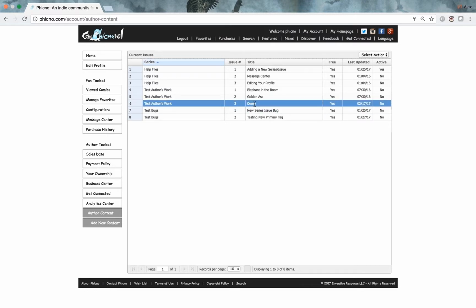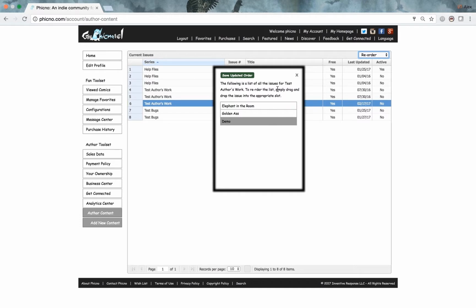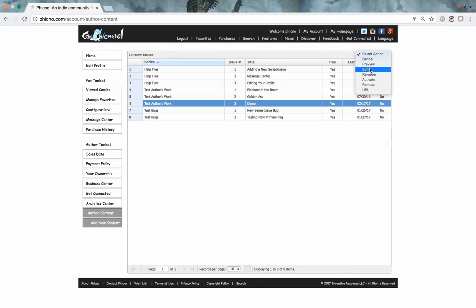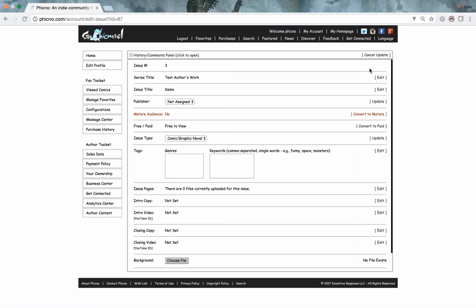I haven't shown you this previously, but anytime you see a grid like this, when you select a field in it, there will be a drop-down menu that appears on the top right corner, and this is where you get your actions associated with this. So the first thing you can do, if for some reason you have created your content out of order, you can always hit reorder, and it'll show you all of the different issues within that series. But in this case, I want to actually edit the issue, and that's what's going to allow me to configure everything I need to produce some content live on the site.